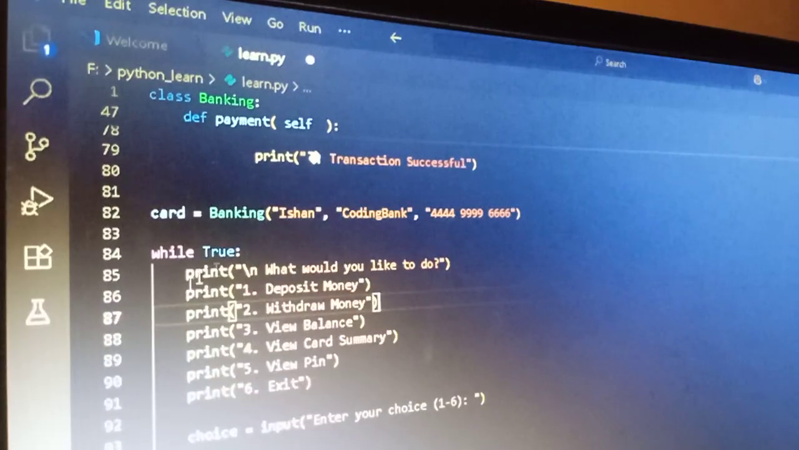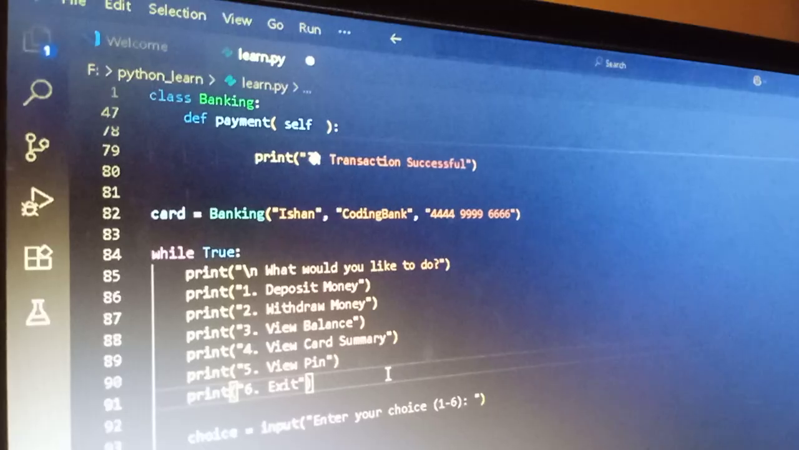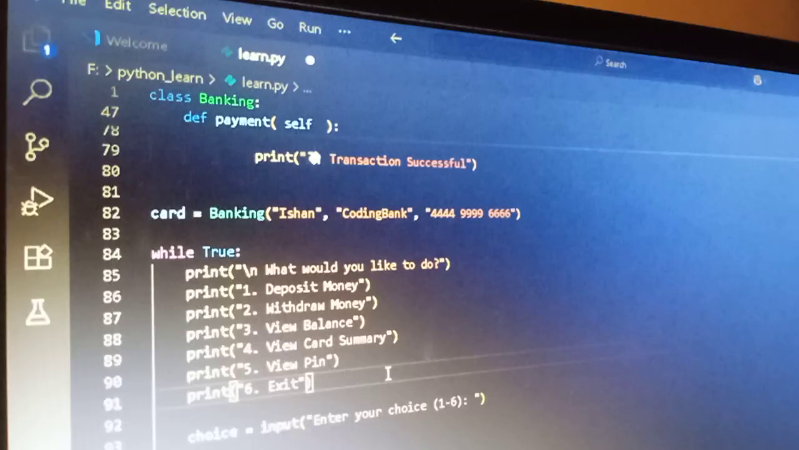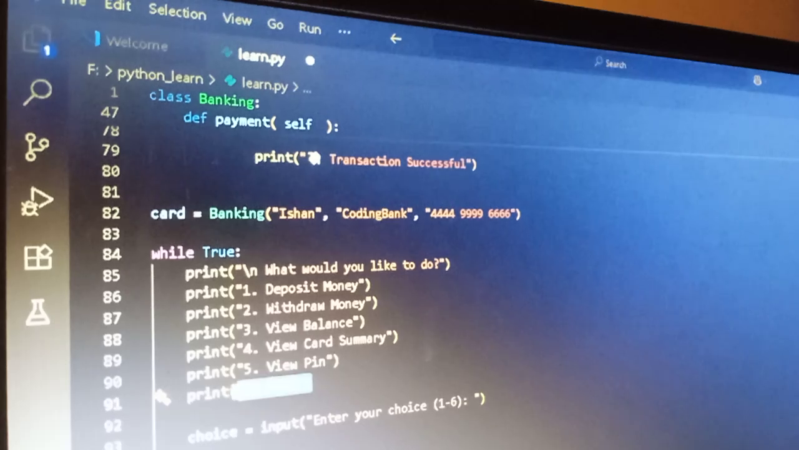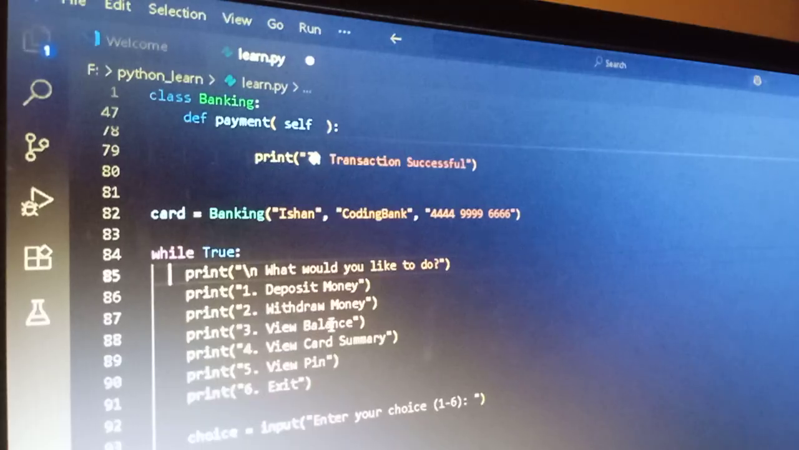I've explained this. Now this is the case that will interact with the user: while true. This condition is always true until and unless you explicitly say to be terminated. Like here, what do you want to do? So deposit money, withdraw money, view balance, view card summary, view pin, or exit. Now this number 6, if you type 6 in the command, then it will explicitly take you out of the loop. If not, then this condition is always true.